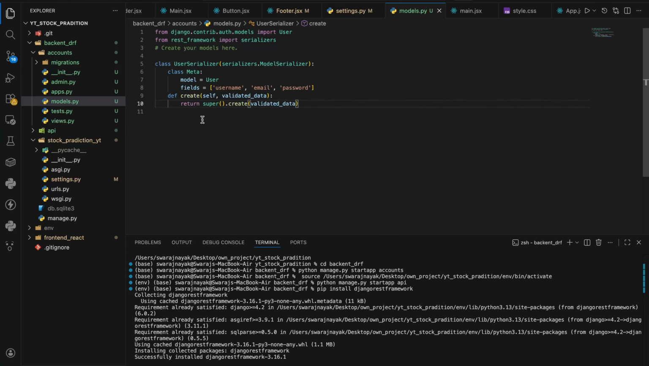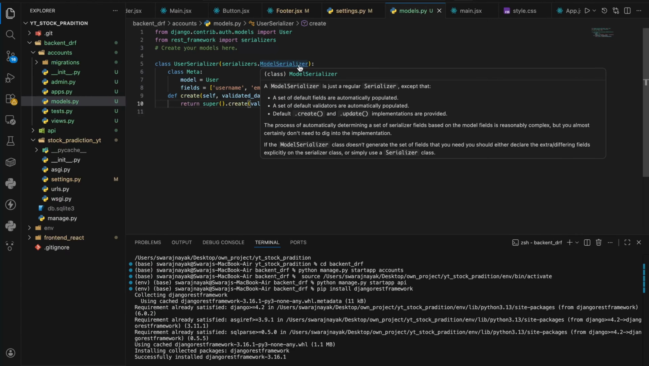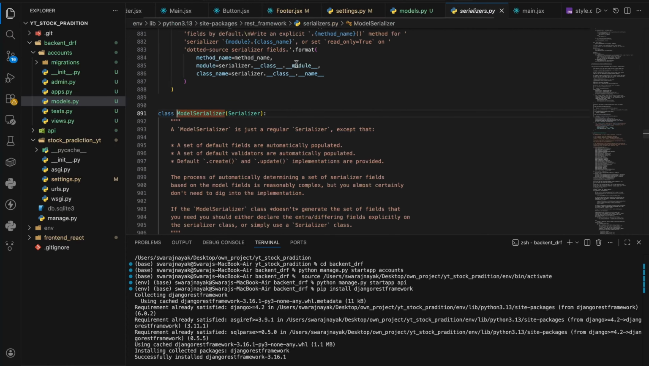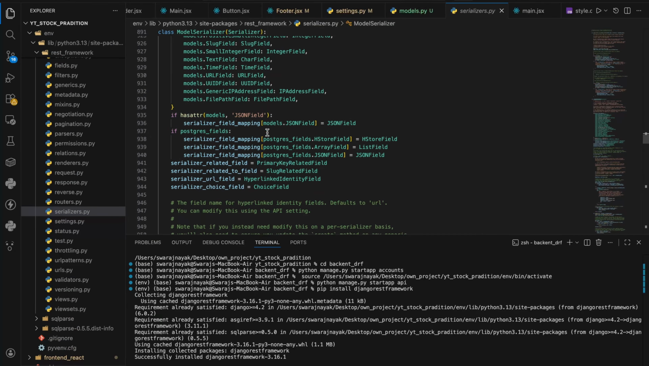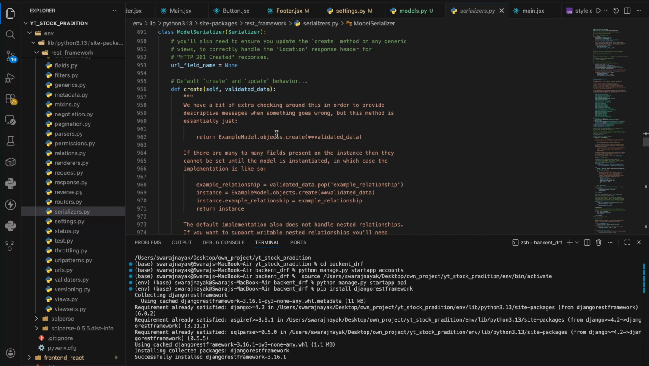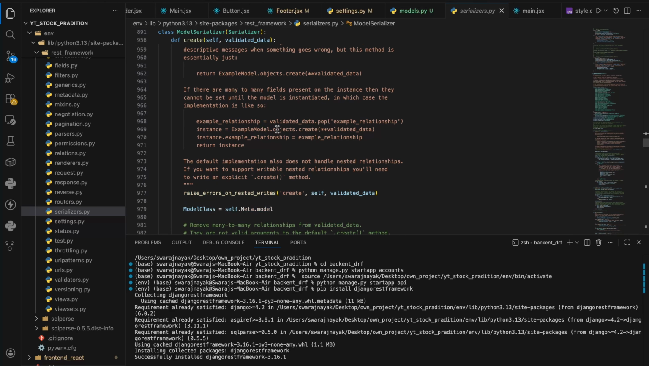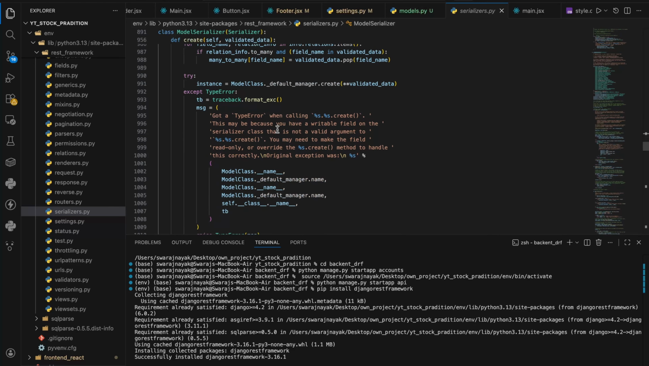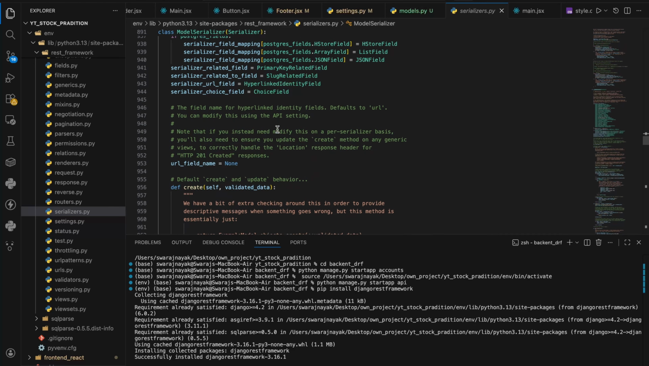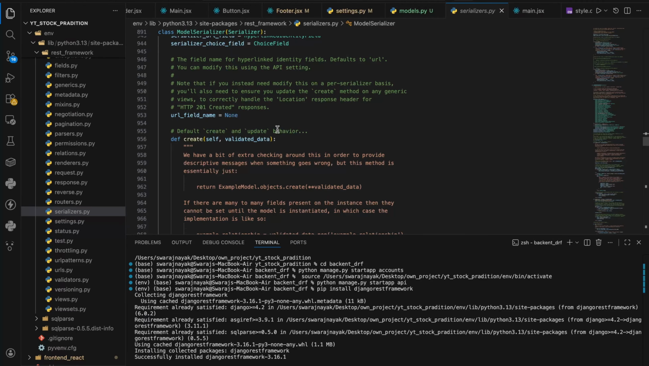You asked me how I know to use the create method. Inside ModelSerializer, if you Control or Command click, you can see there is a create method. This create method is responsible for validating the data. Validating means when you input the username, email, and password, it automatically validates the data, and saves it inside your user database, inside the user model.